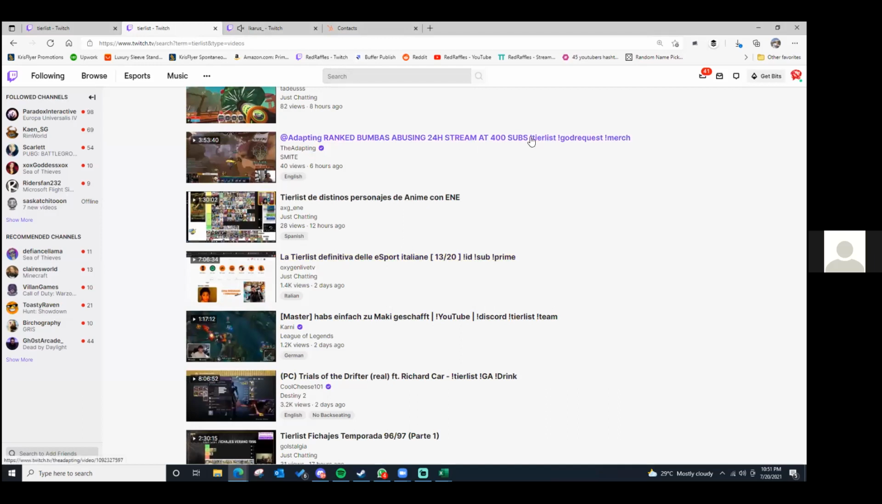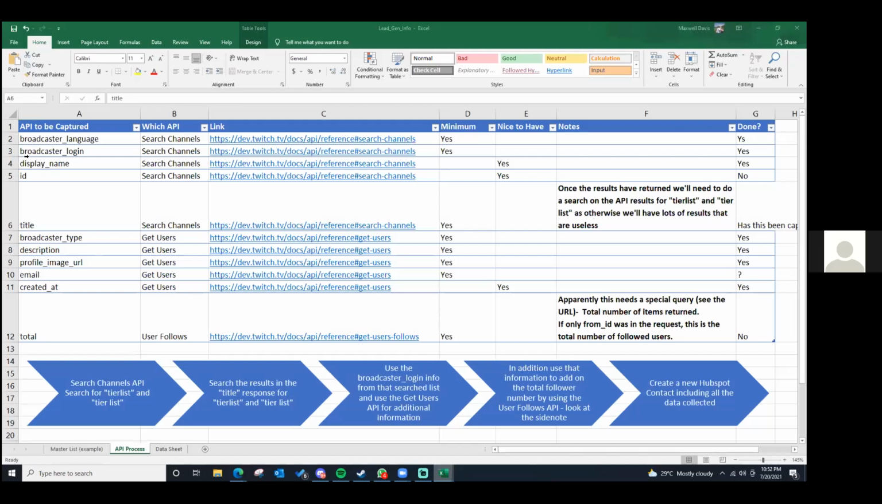We know they're a potential customer for us because they have tier list in the title, because they do it as an activity. Once we've got their user ID, we can then do the other searches, which give us the information on them as a user. That's what we're interested in, because that tells us they're a potential customer, and then it gives us this information. We need the language because we need to know how to contact them. We think we will need this information for further searches when we develop the program.